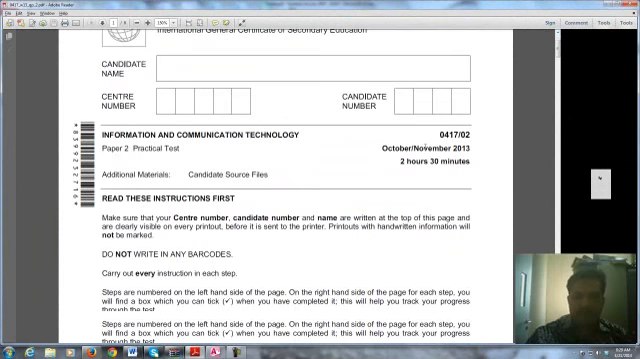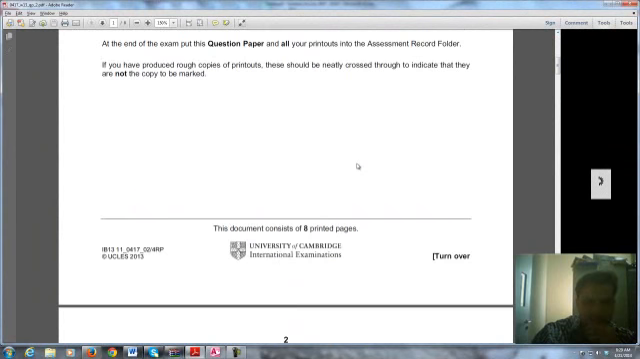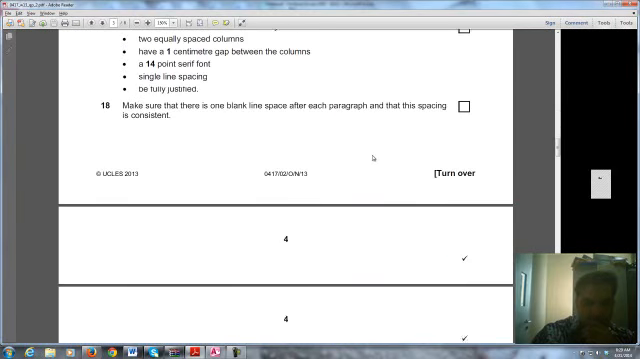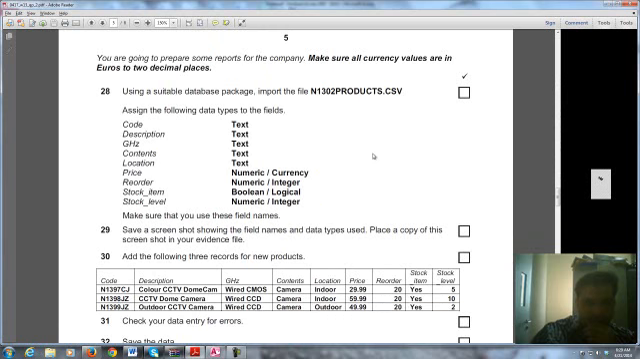Good morning everyone. Today we are going to do the 2013 October and November paper. Okay, let's start. I'm not doing the word part, I'm going for the Excel part. Now here it is. You are going to prepare some reports for the company. Make sure all the currency values are in euros of 2 decimal places.